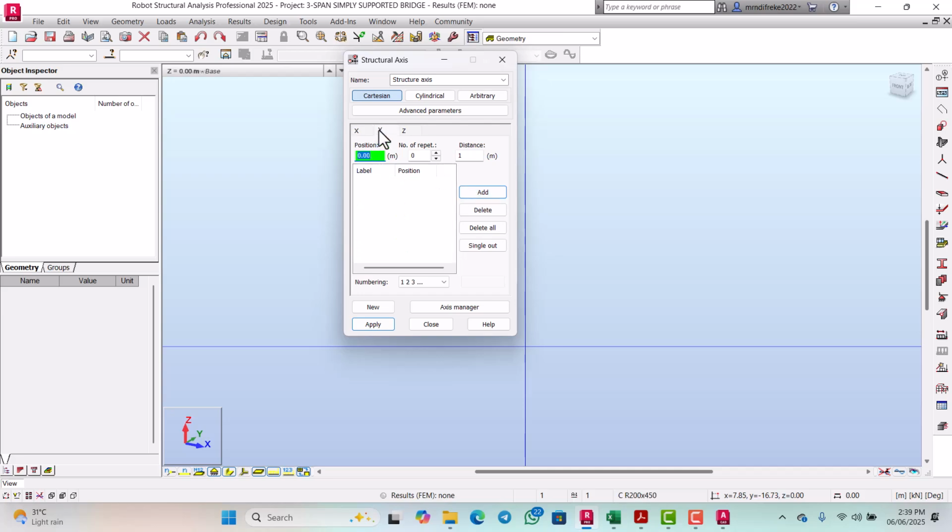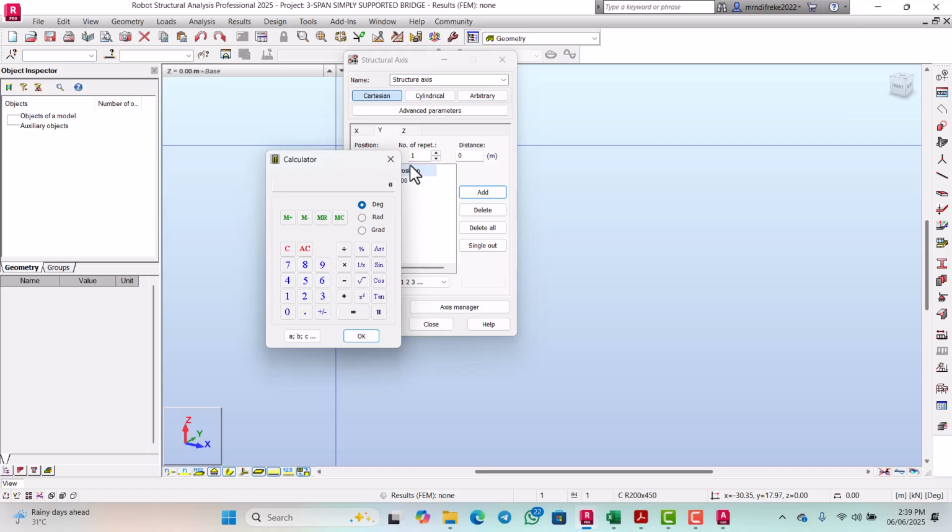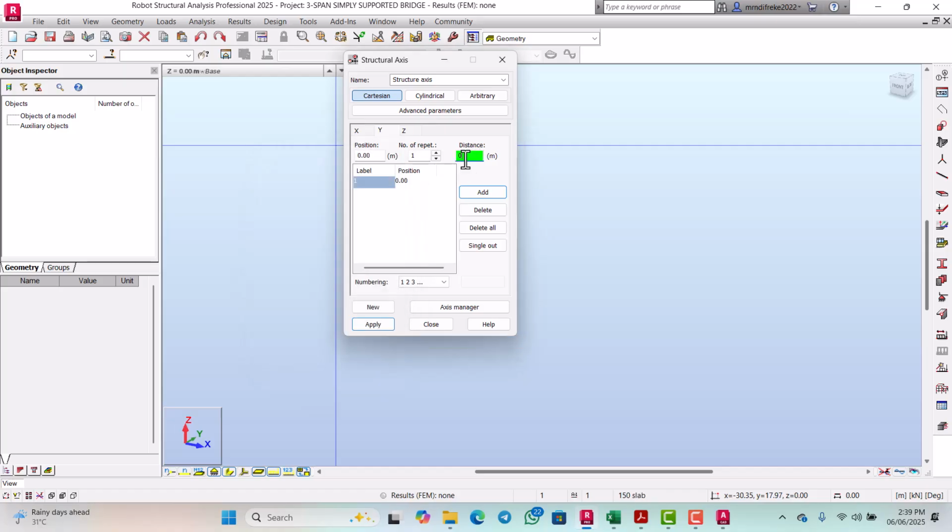So we go to the longitudinal. The same thing. Okay, so in this longitudinal, what we will do, let's get the overall longitudinal span, which is 20. It is 20, so we add. Okay, so we come back to this.